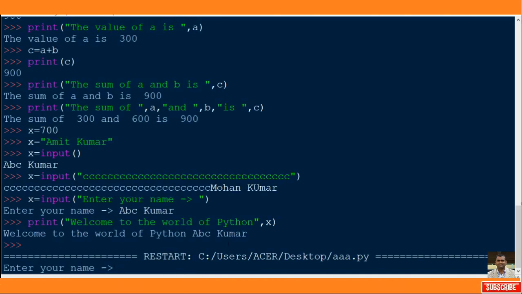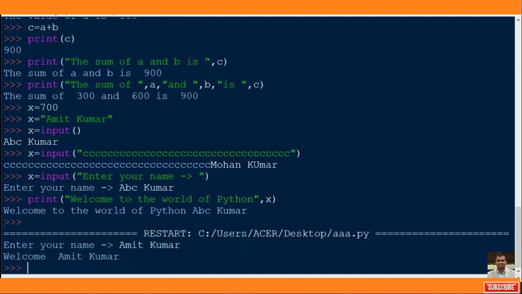Now I am going to enter in runtime Amit Kumar. Is that done? You see, welcome Amit Kumar. You see, this is running of your program. I hope this concept is clear to everybody here.